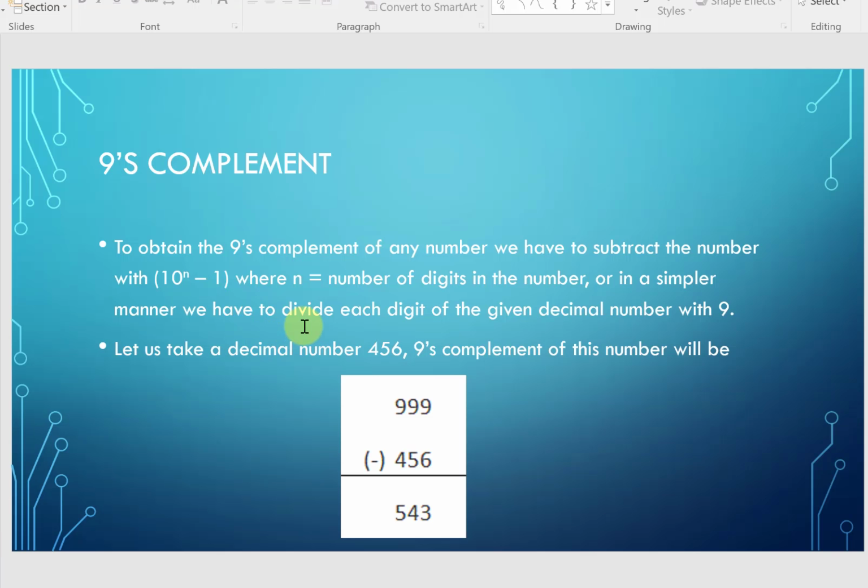Okay. This was the binary complements, 2's complement and the 1's complement. Now we will check the decimal complements. First of all, we will look into the 9's complement, which is the r minus 1's complement, right? 10 minus 1 is 9, so it is the 9's complement.